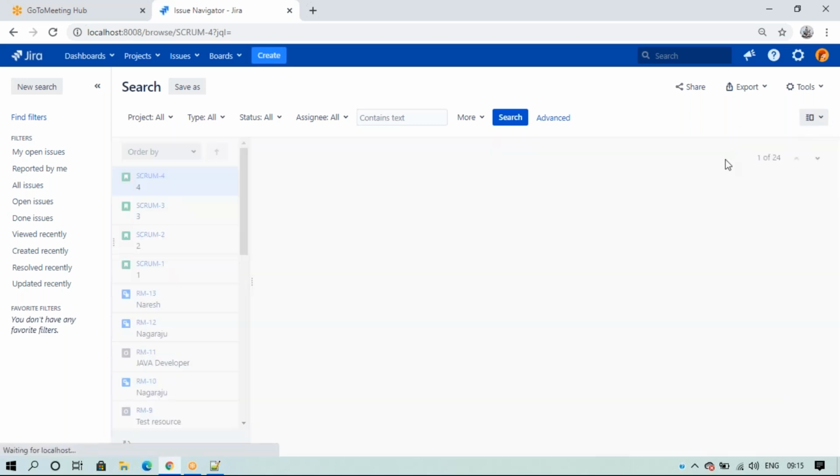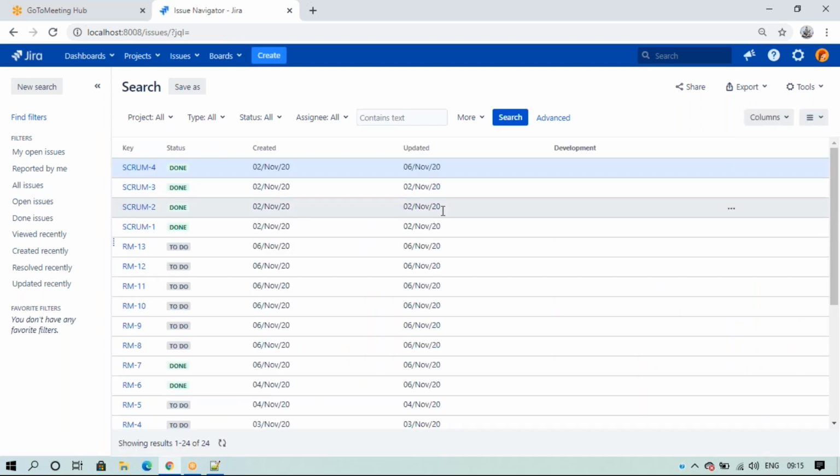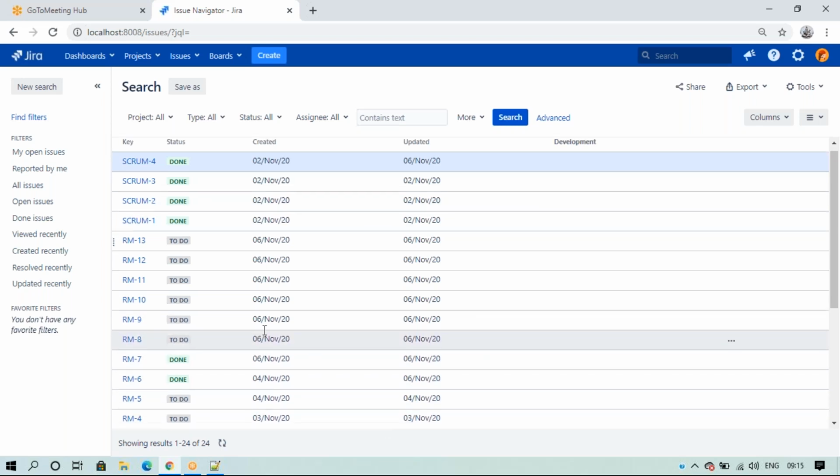And this is the details view. The tickets will come on the left side and the right side, and we can see the ticket. Here the complete list will not come. Okay, so maybe I'll take this.